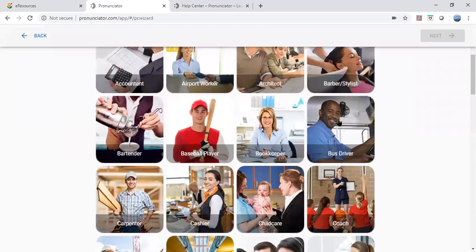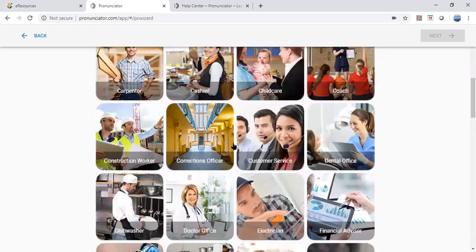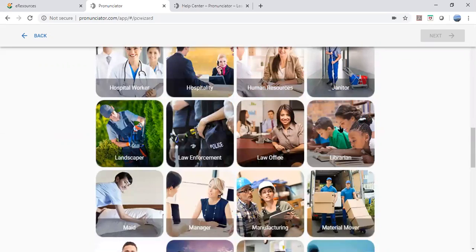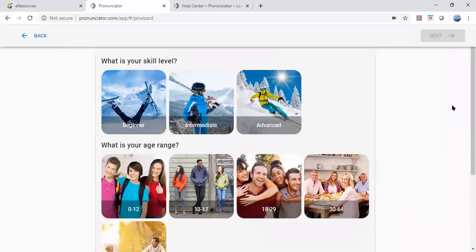And so there are a lot of options, and if there isn't the exact one, you can probably find one similar, so you can learn the language. And I'm going to choose librarian. And then it's going to ask you the same questions once more.